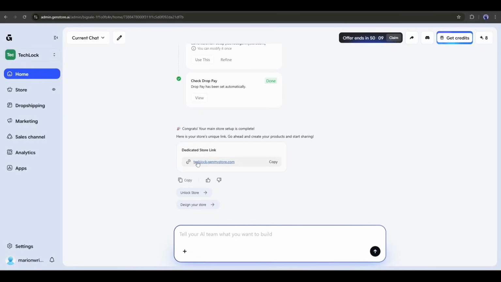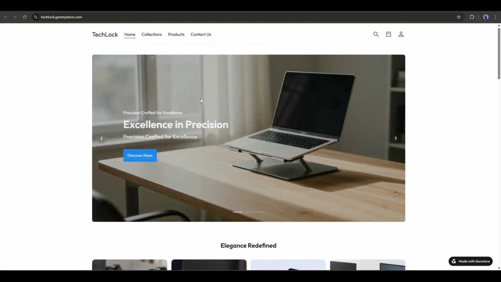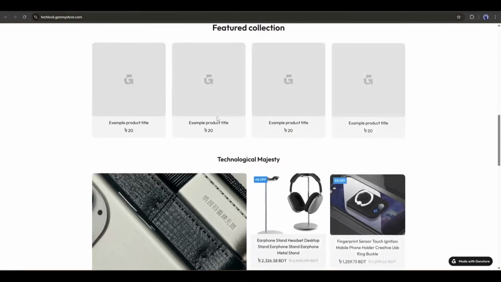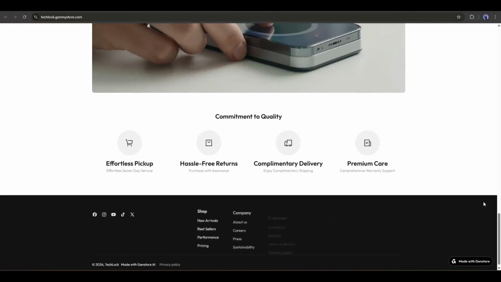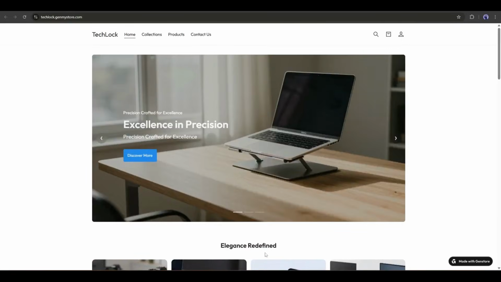And this is the dedicated store link. Now you can click here and visit the store. Now you can share the store, and if anyone buys products from here, you will get the payment via Genstore. You don't need to do anything.